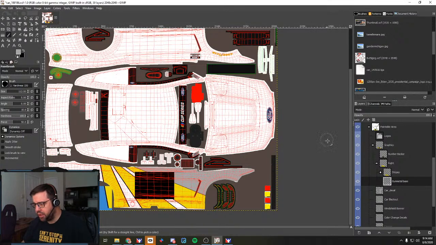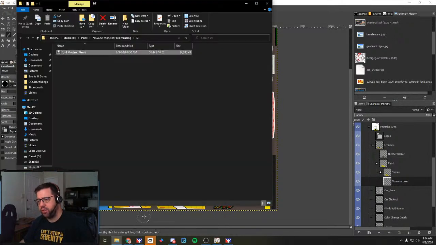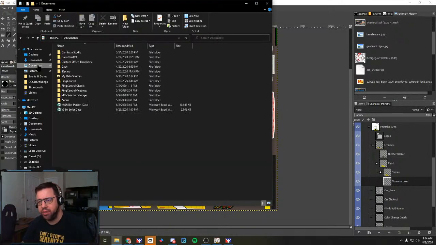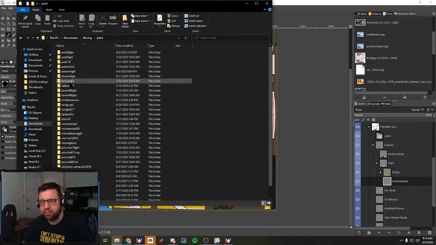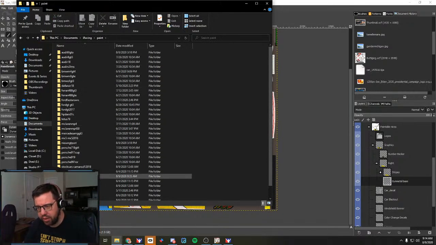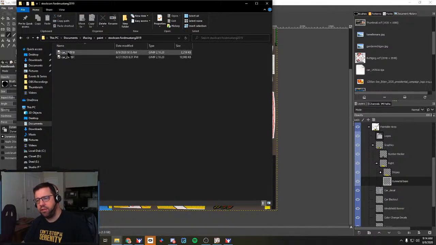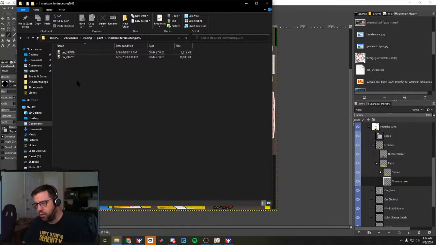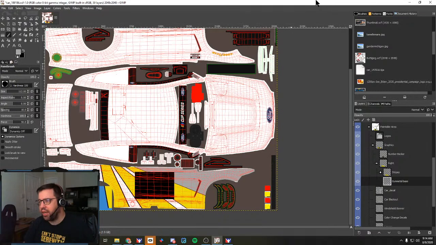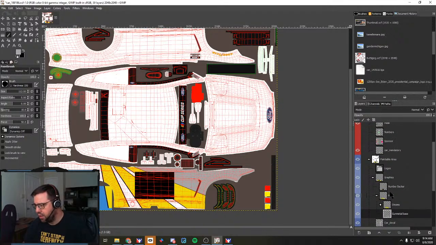So, all right. Earlier we talked about folder structure a little bit, right? We talked about how under Documents in iRacing and in Paint, you have all your cars, and then within the cars you have the file that we've been exporting to, right? Car underscore then your number. So what we need to do now is create a spec map layer that is sent out to its own file, right? So what I'm going to do is turn off my main paintable area.